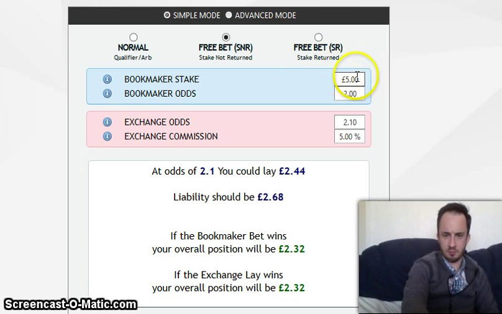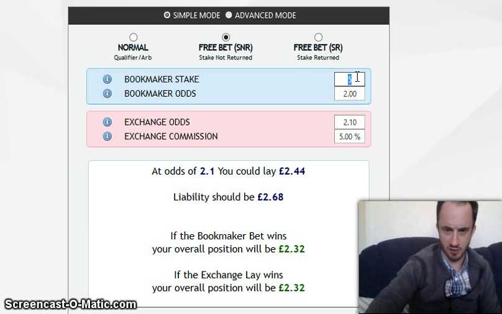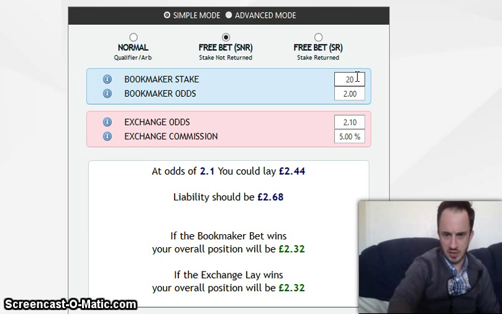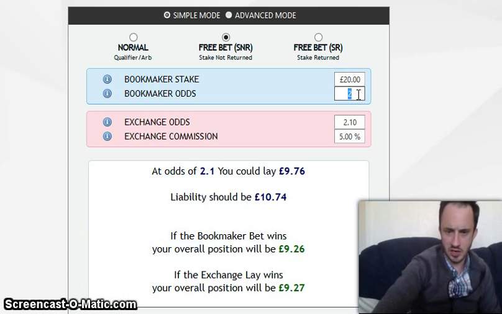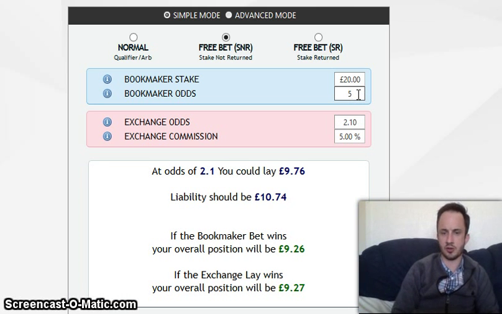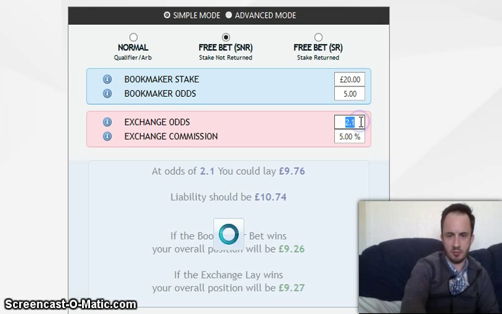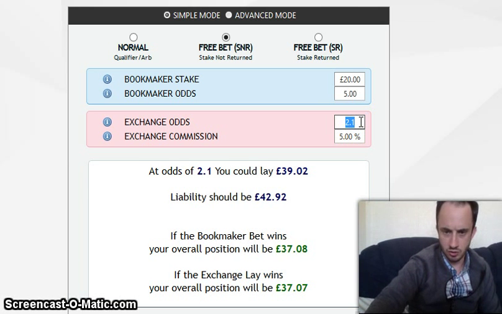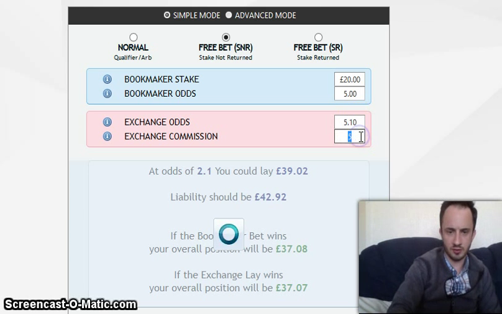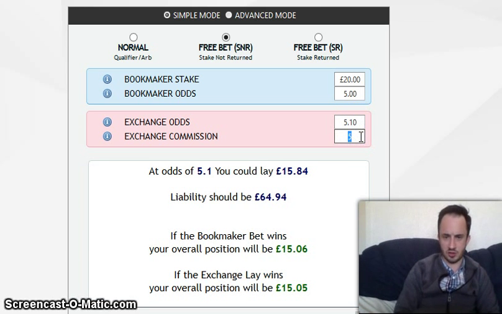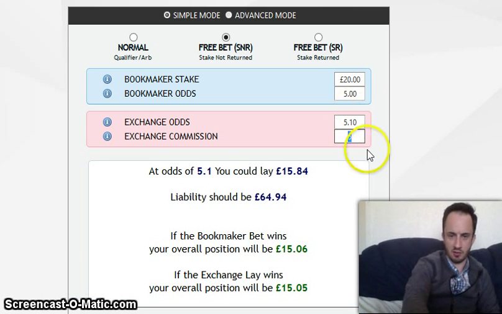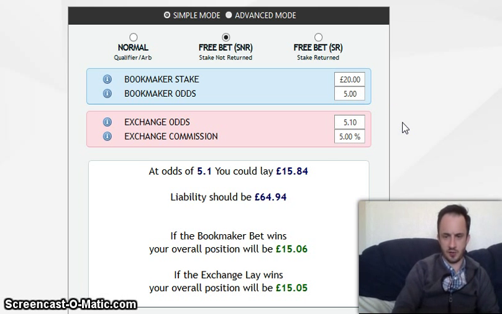So let's just pretend we're doing a £20 free bet. Go £20 here, and I'm going to change the odds to 5, because normally you'll go for slightly higher odds when you're doing free bets, because it will mean that you will win more money. And let's change the exchange odds to 5.1, just for argument. And of course, if you went for slightly higher odds, you would make a little bit more profit out of this. But here's a very brief example.